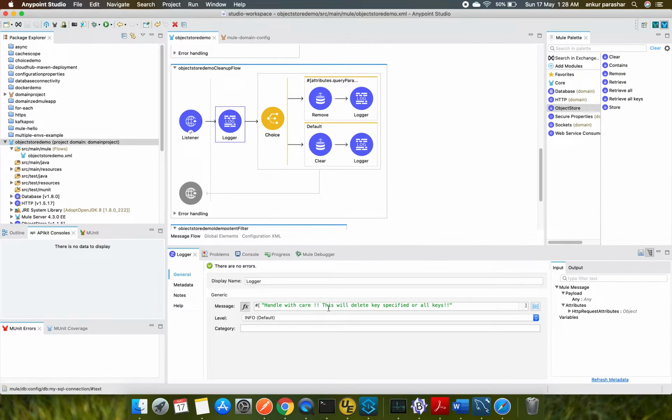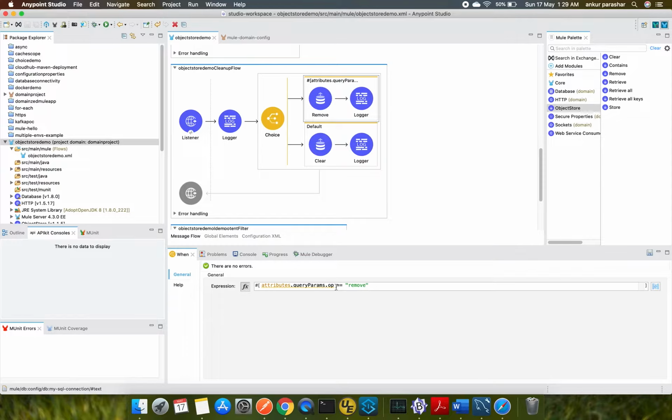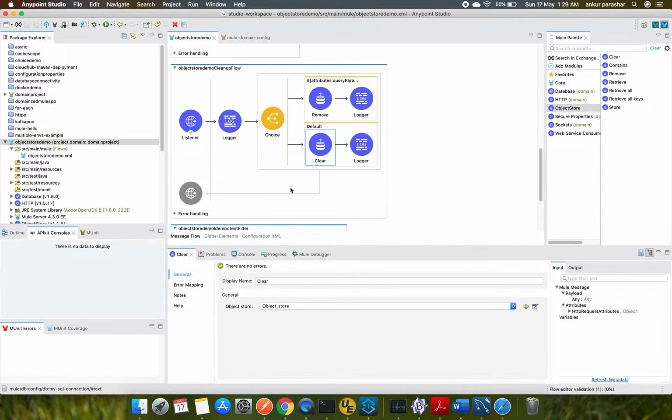It says handle with care. It will delete either one or all the keys available. So remove will be removing a specific key which we are going to send as a part of query params, and object store is the same which we have used for this entire use case. In the condition we have set if the operation equals remove, and if not it will be clearing up, it will delete all the possible entries from the object store.